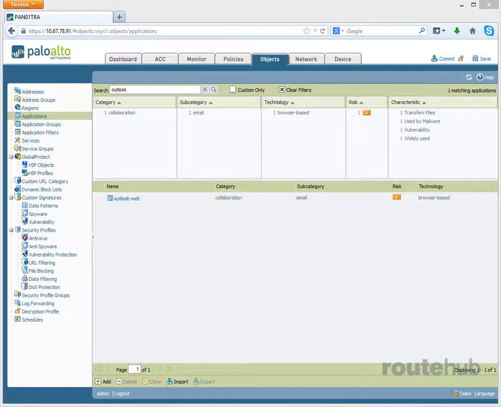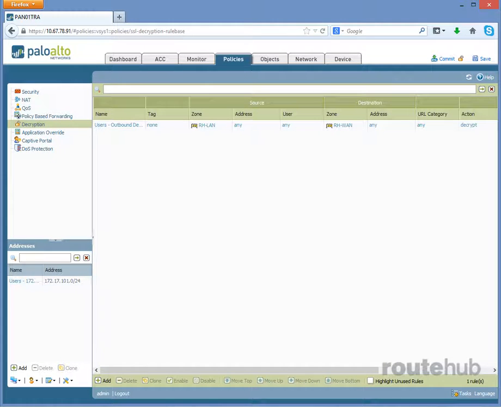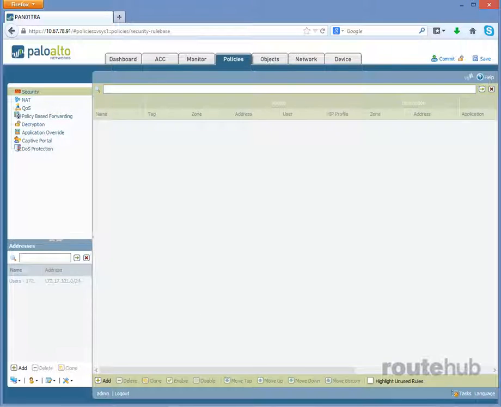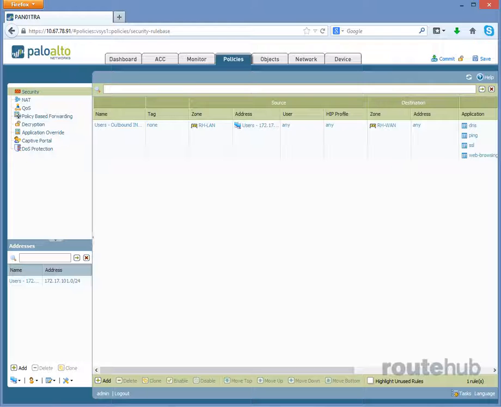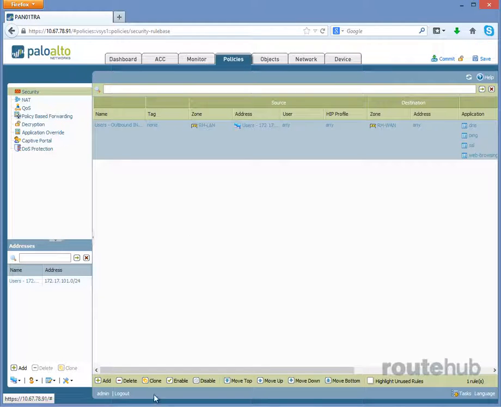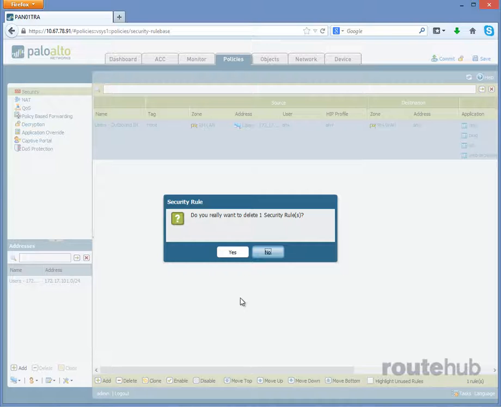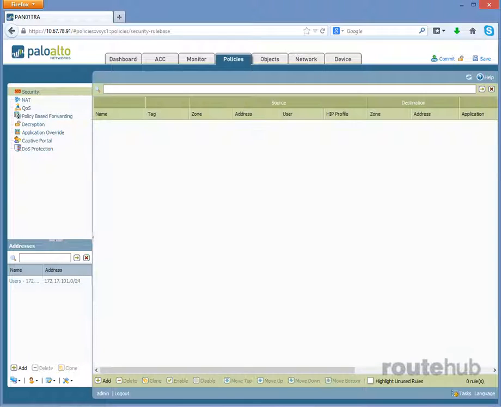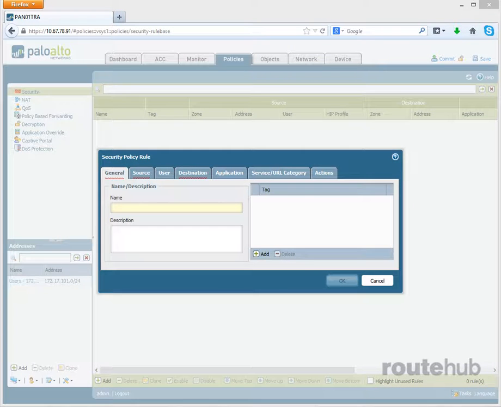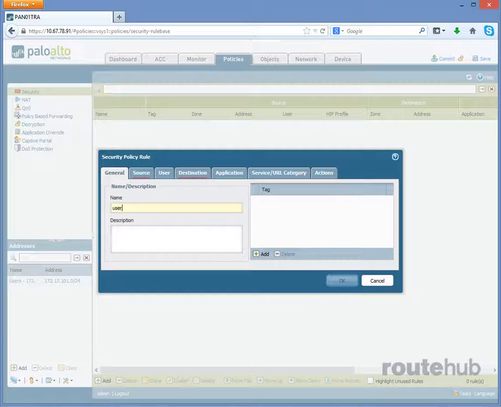To configure our policy, let's go to the Policies tab. Then let's go to Security. And here we see a previous rule. Let's go ahead and delete that and start from scratch. Let's highlight this and then delete it. Now let's add a new security rule. Starting with the name under the General tab, we're going to type in users. Oops, make that capitalized. Outbound Internet.